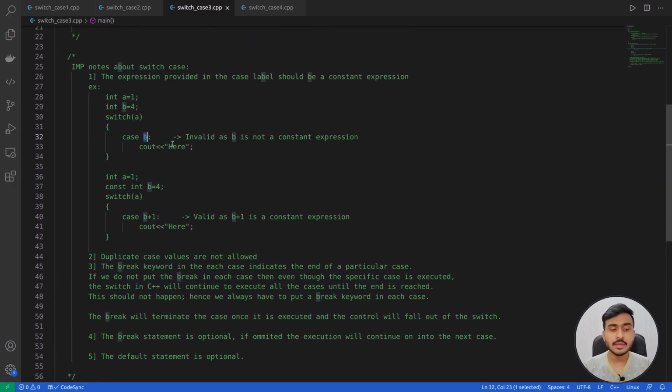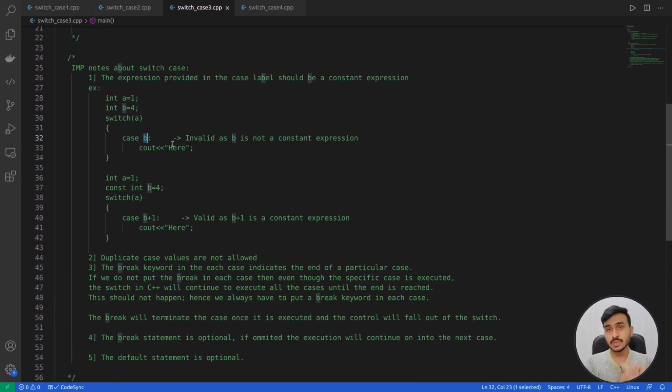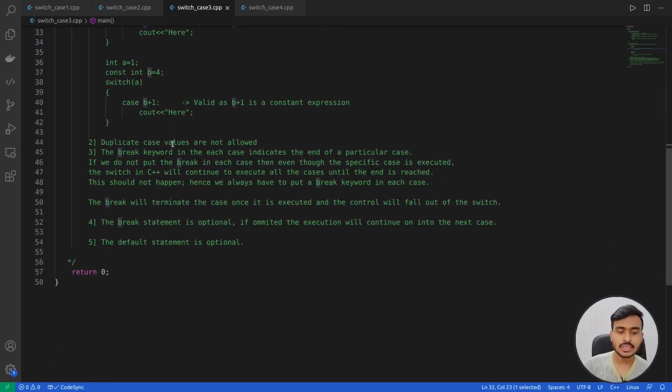Let's quickly revise them. The first point says that switch case label value needs to be a constant expression. Second point says that duplicate case values are not allowed. Third point says that break keyword is important in order to take the control out of the switch case. If break keyword is skipped, then the control will go to the next case labels until and unless we find some break keyword, or until we reach the end of the switch case statement.